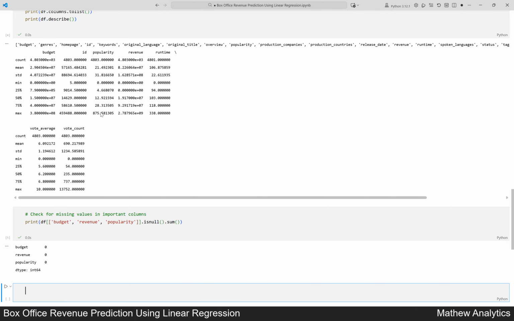This output shows that there are no missing values in the key columns, budget, revenue, and popularity, meaning our dataset is complete for these features. This is important because linear regression models require complete data to learn accurate relationships and make reliable predictions about box office revenue. If you see any non-zero numbers, it means some movies do not have those values filled in. We need to fill in or remove those missing data points before training a model.